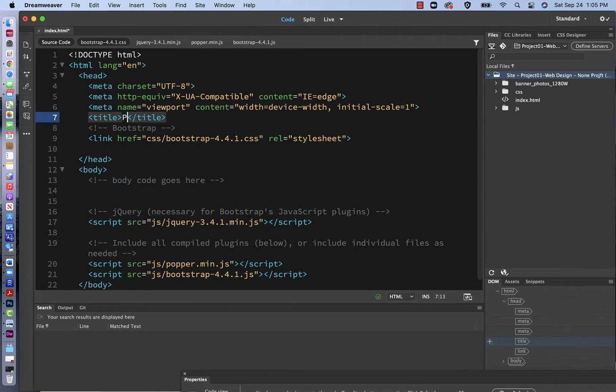I'm going to say Project 01, whatever the name of the non-profit is. You can add the name. Welcome to the non-profit, whatever. Welcome to the animal group. So whatever name you want to come up with, you can just add it there. It just shows on the top of the browsers.